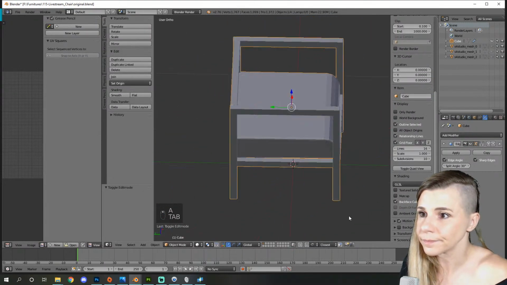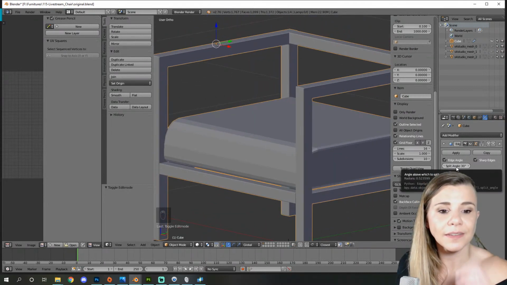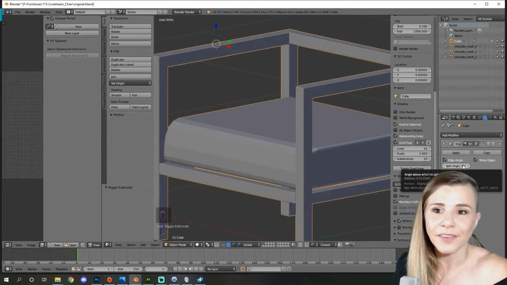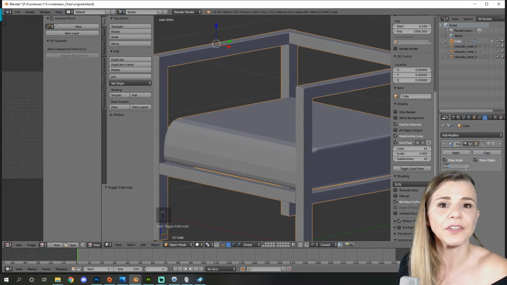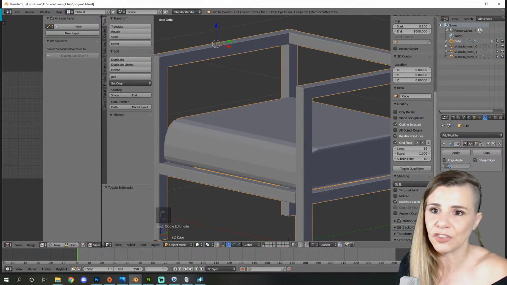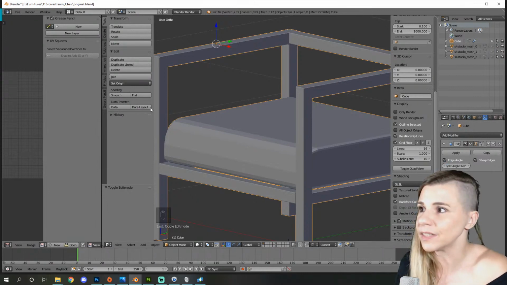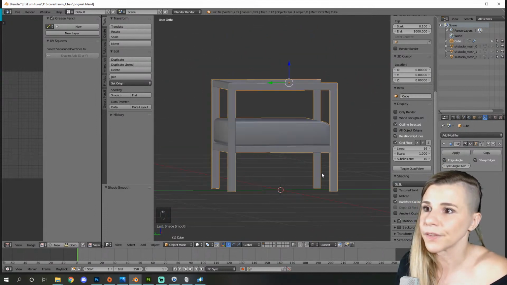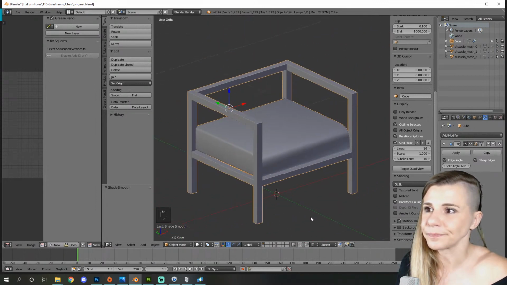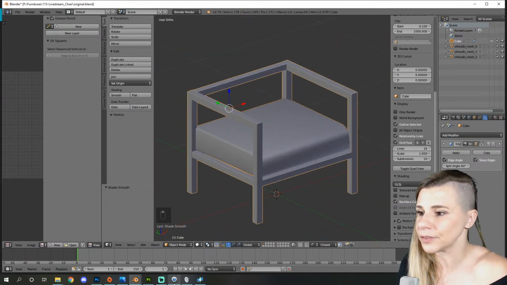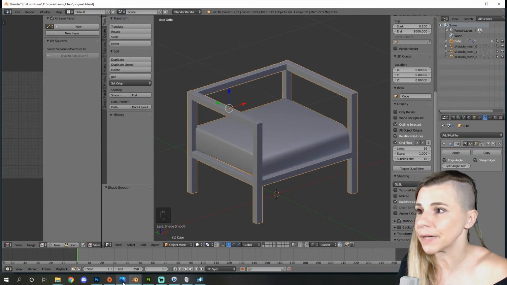There, better. So because we have an edge split at 30 degrees, we have those lines, because everything under 30 degrees will be a sharp edge. So I will put it higher, maybe 60, and hit smooth to see the results. So now we have a smoother pillow for our chair. So I think it's nice for the bottom pillow. Everything else we are going to do by texturing it.